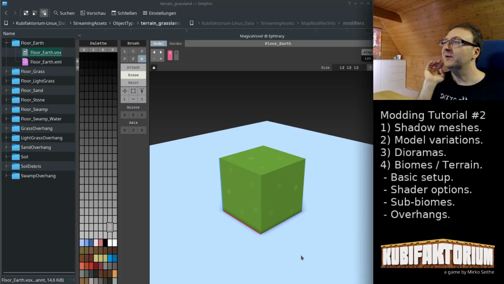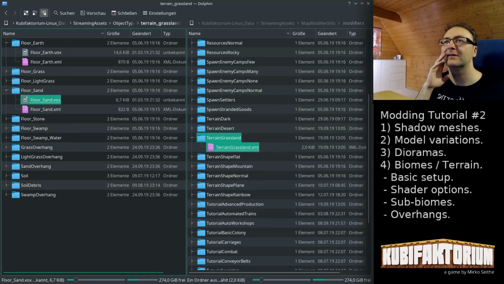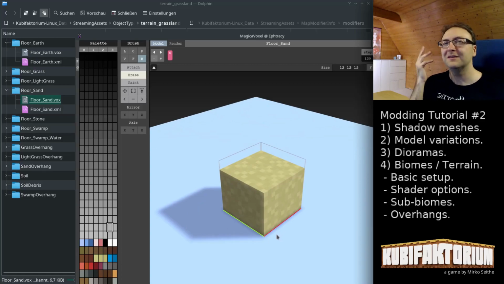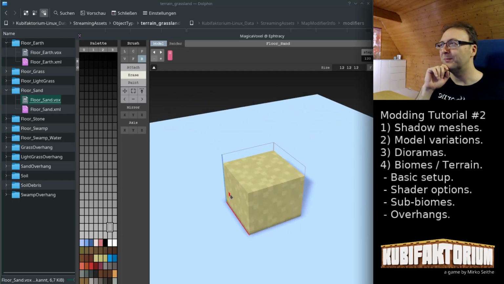Yeah, the models are usually quite simple. So this is the earth floor. Let's do the sand one, like this. Yeah, it's not the hardest thing to model, obviously. And yeah, this part is relatively easy to do.